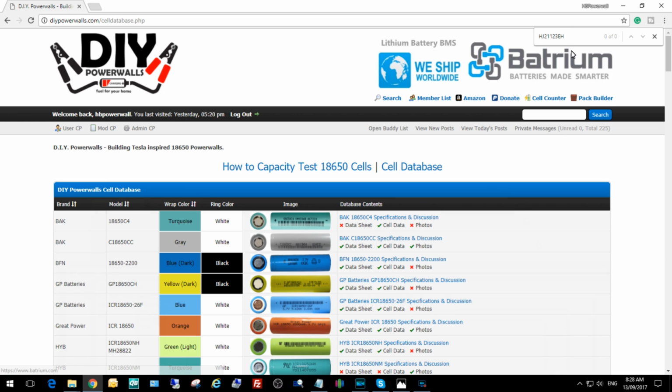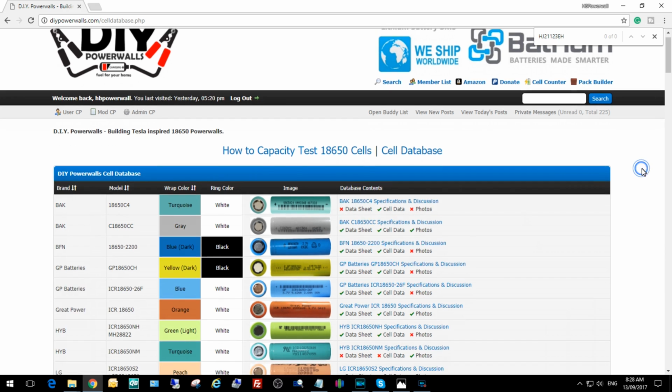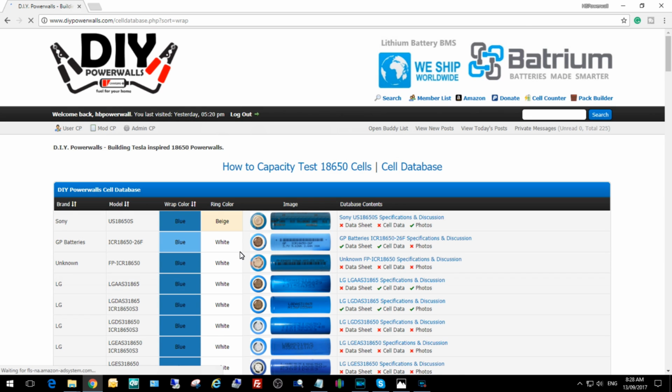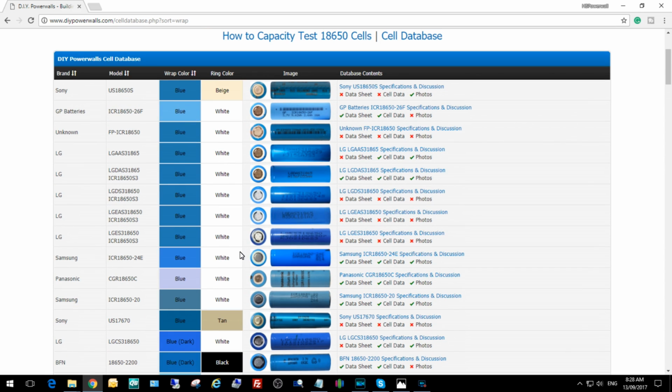Right out. Okay, so we can't find it by any name. Let's see if we can find it by something similar. So it's baby blue, so you can hit on wrap color, and there's two arrows either side. Click on wrap color, and it sorts it out a little bit, and that makes it a little bit easier.